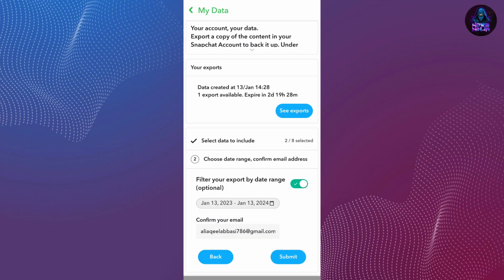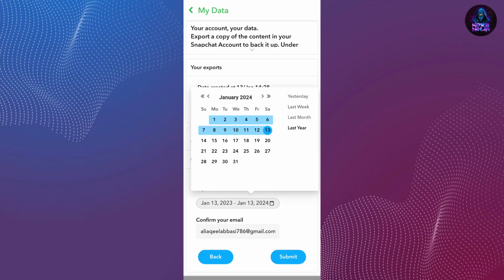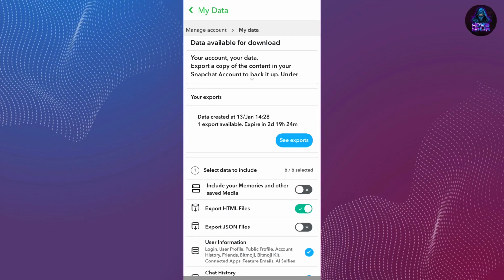After that, it's going to ask you to choose the date range. To do it, you are going to tap on this date over here. And from here, you can select last year, last month, last week, or yesterday. Once you have done it, you are going to tap on the submit button. After you have done all of these steps, you're going to wait a couple of hours.